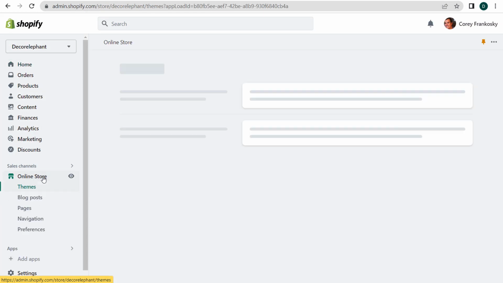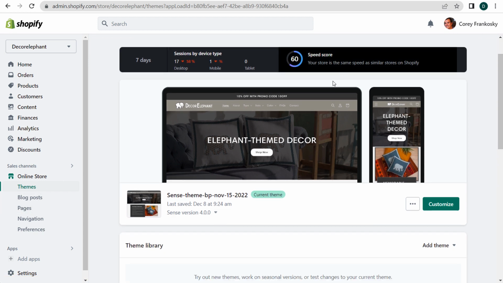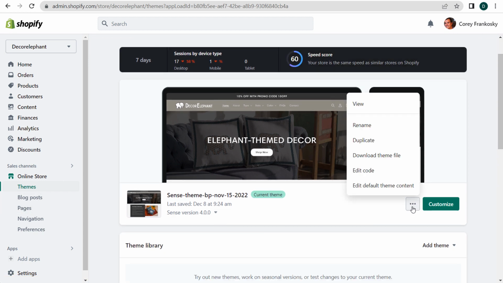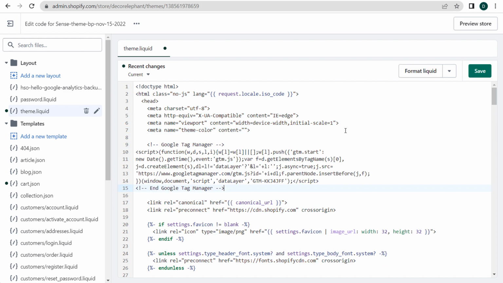We're going to go to our online store, and then it should open your themes. And what you want to do is your active theme that you're using, you want to click these three dots right here and click on Edit Code. Now the file you're going to be editing is your theme.liquid file, and what you're going to see, generally your head tag is right here at the very top. So what I generally do is right after these meta tags is I will paste my Google Tag Manager code right here. This is the first Google Tag Manager code.